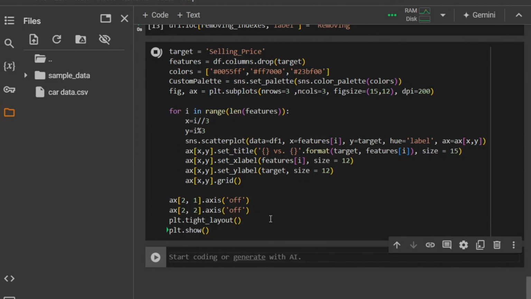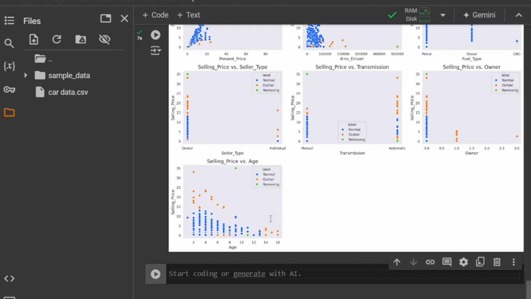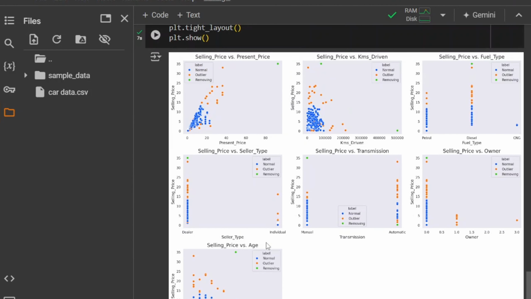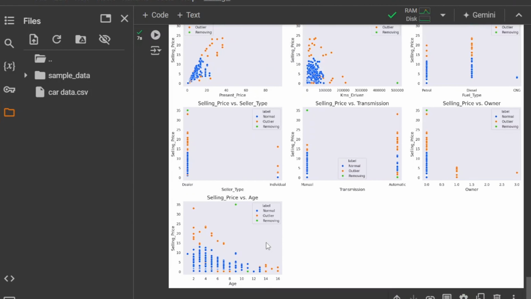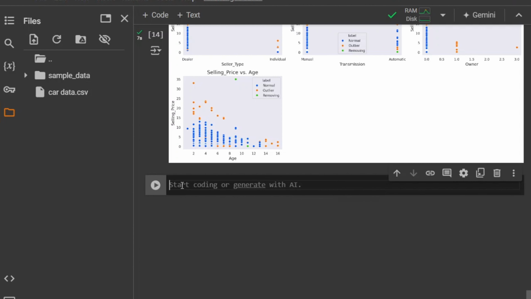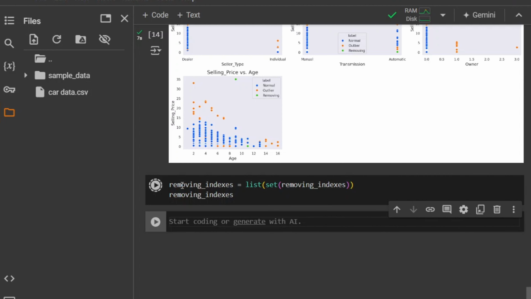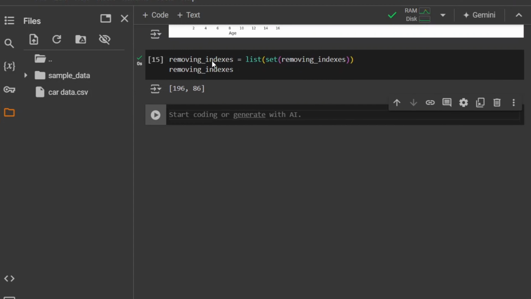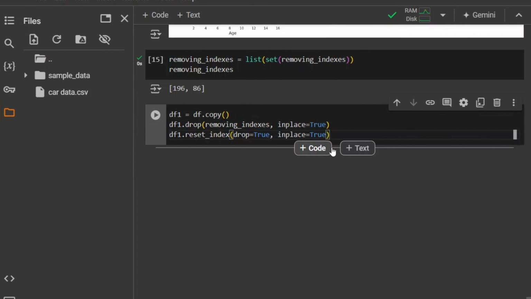So let's get it executed. Okay, so here is our plot. Now we are ensuring that the removing index list contains unique values, right? Now we are performing an operation on a copy of the original data frame DF to modify its content based on the previously identified removing index.